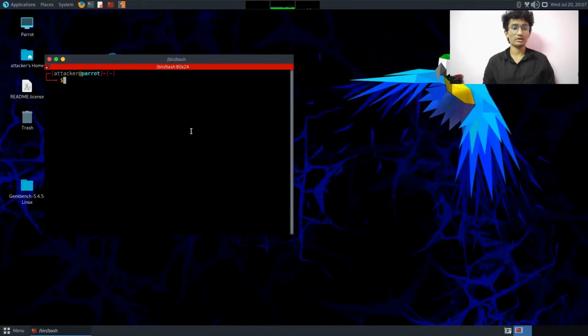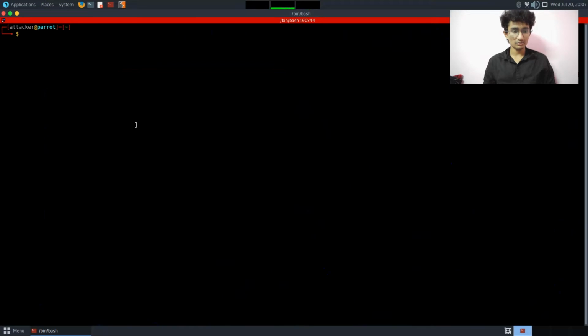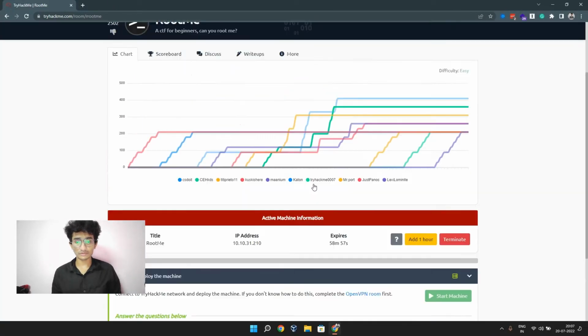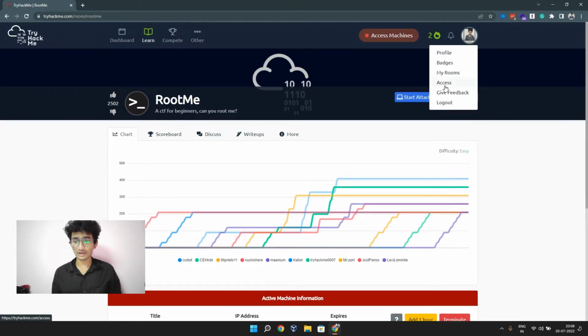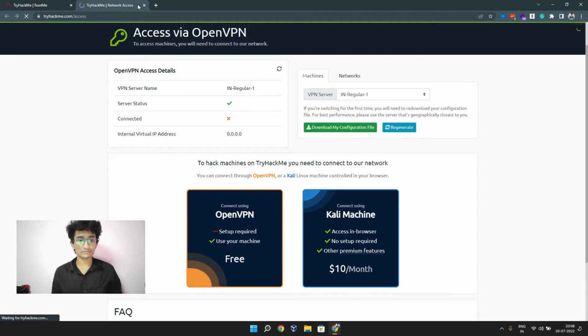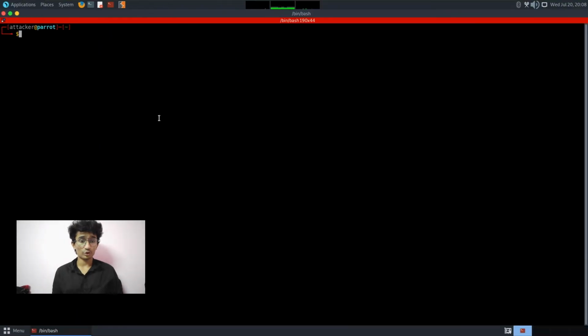So go to your operating system, and before that, if you don't have this OpenVPN, just click your profile and open this access menu, and here download this. After downloading, go to the location where you downloaded the file. Like for me, I should enable the hosts file, and now I will go to the VPN directory.